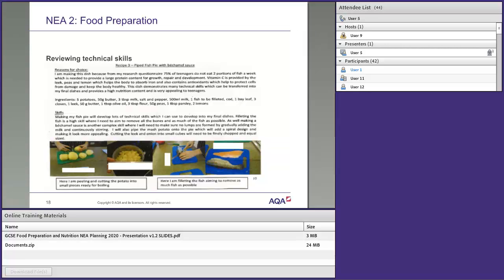So here's an example of how a review can actually be presented, a good example where photographic evidence has been taken of the technical skills, and that has been included in the portfolio with some annotation around it. So the reasons for choice: a piped fish pie with a bechamel sauce, reasons for the choice, linking it to the task, then outlining the skills that are involved in the making of that dish.